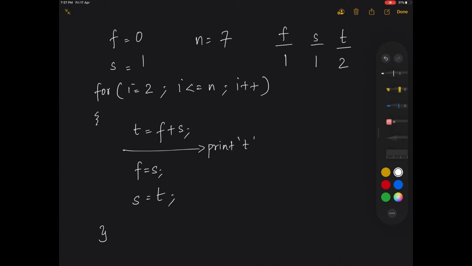So after writing this f and s, you can write printf statements to print f and s here, and you printed t also initially. So 0 was over, 1 was over, and 1 is over. Now again you calculated 2 and you will print the value of that. So 2 is printed. Now again f is equal to s, so this takes the value of 1, s is equal to t, this takes the value of 2, and the loop goes on the next iteration.